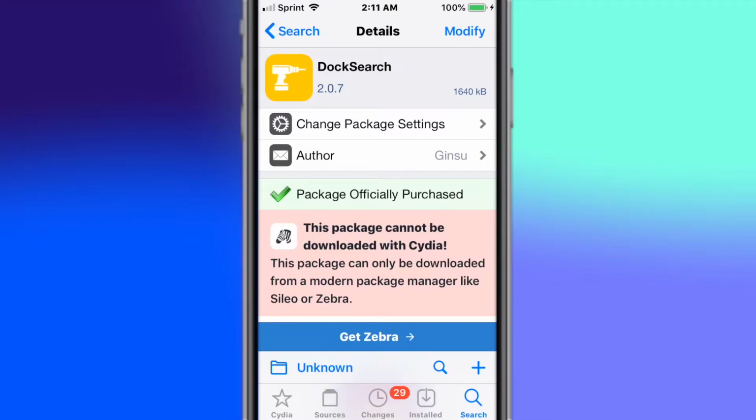Hey guys, what's up? So, Appetite here, and today I'm showing you guys the top best jailbreak tweaks for iOS 11, 12, 13, and 14.